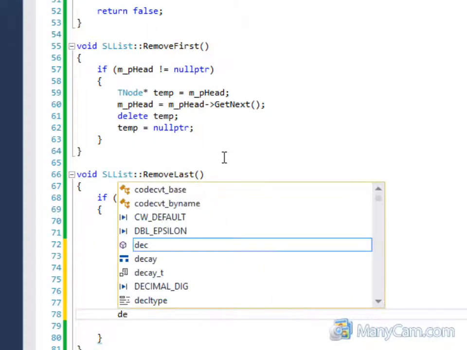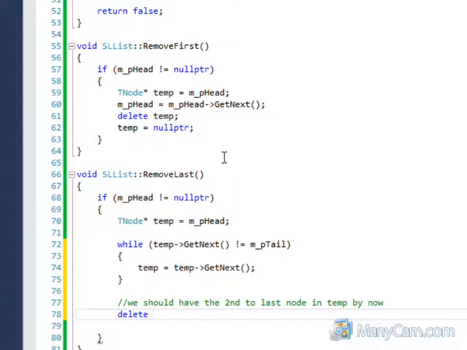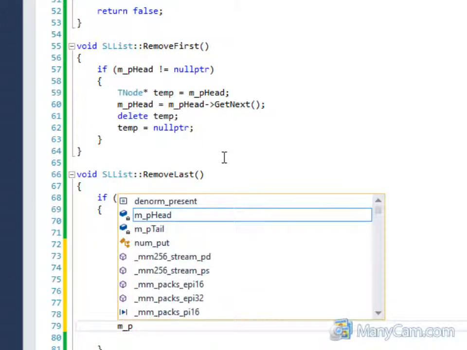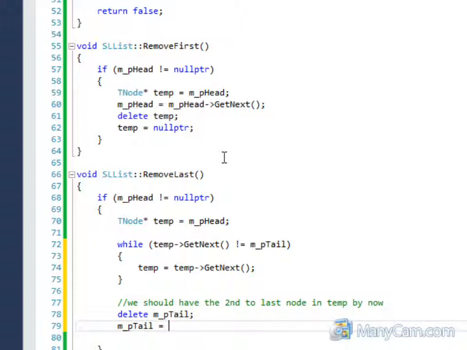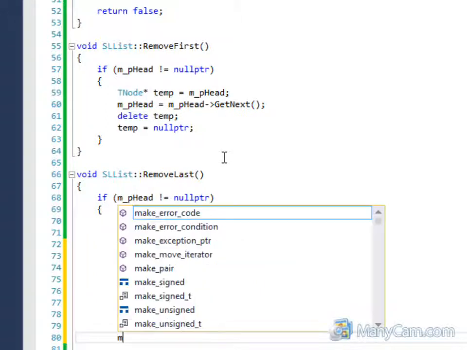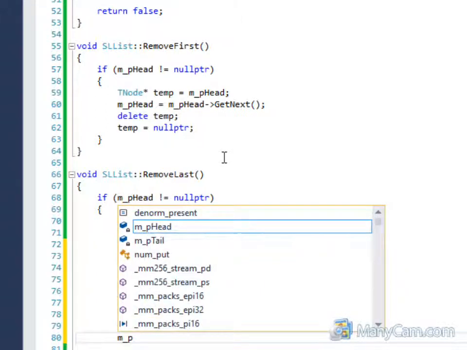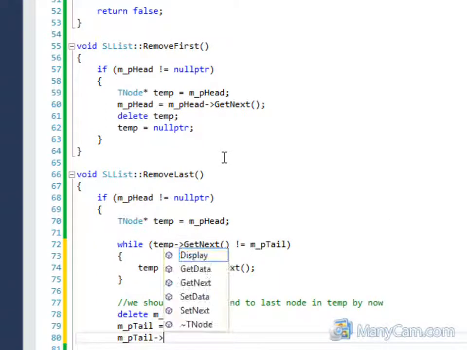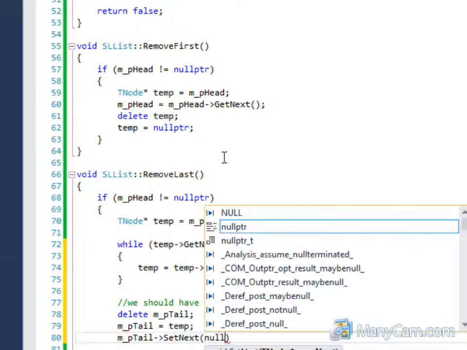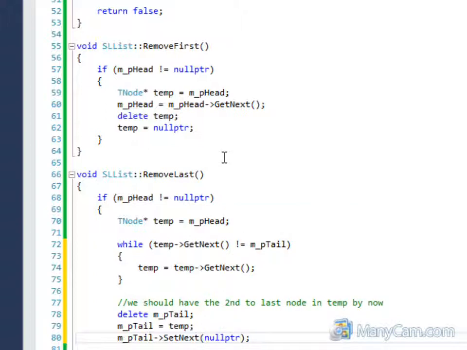So we can just delete tail and then set tail to temp, and then we'll just set next and set it to null. And that's that for this one.